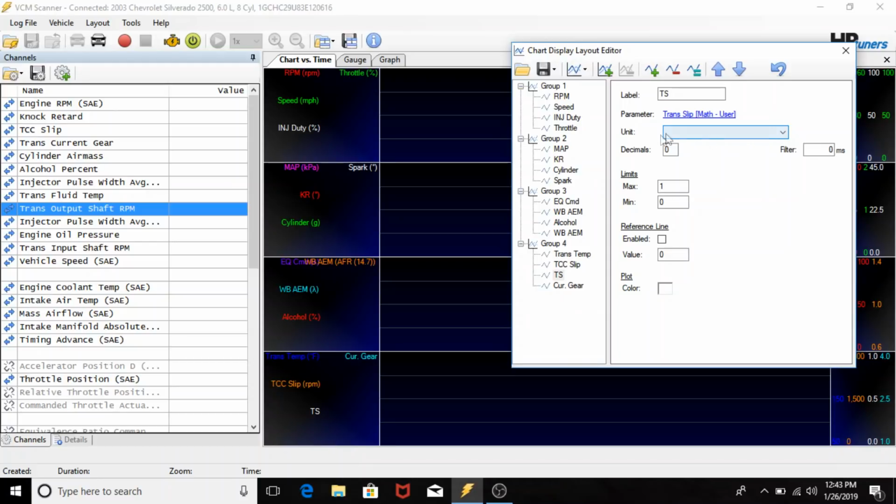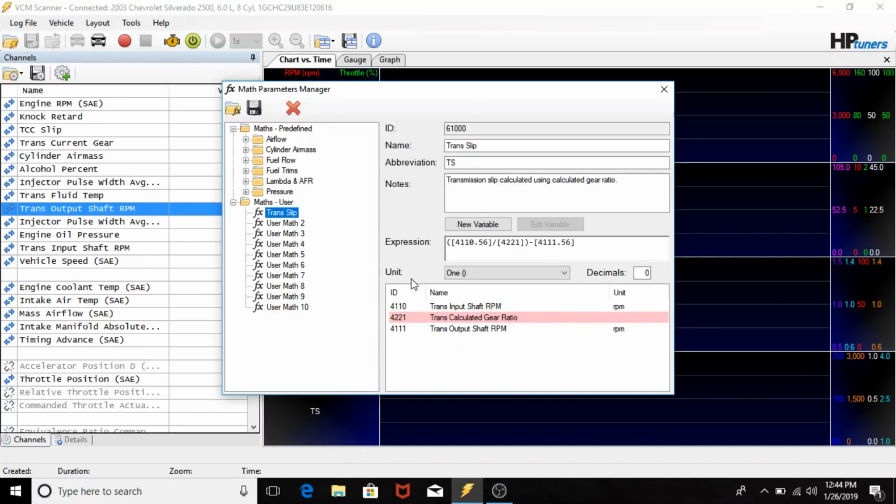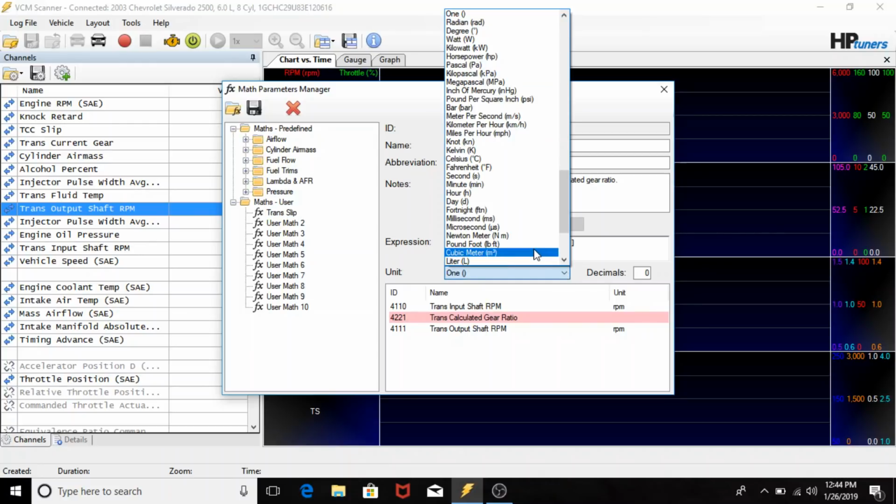All right, so I'm seeing that there's not a unit of measure, so let me go check that formula again. So trans-slip, all right, so the unit right here, I didn't add the unit, so I've got to change the unit of measure to RPM.